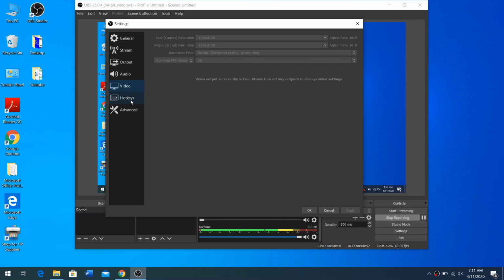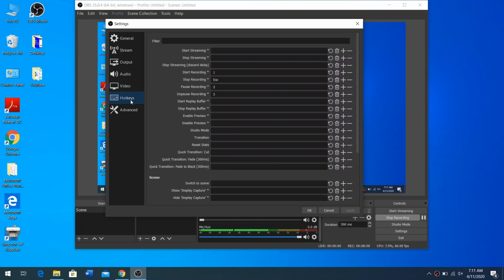And then hotkeys, these are very useful. For example, you can use your keyboard to start recording, stop recording, pause recording, or unpause recording. I use these four options. These are very useful. You can just press the keys on your laptop or keyboard to start recording or stop recording and so on. There are a lot of other options where you can assign hotkeys.